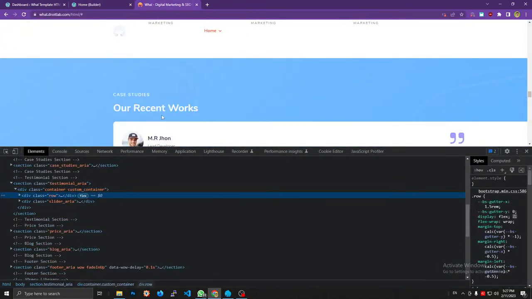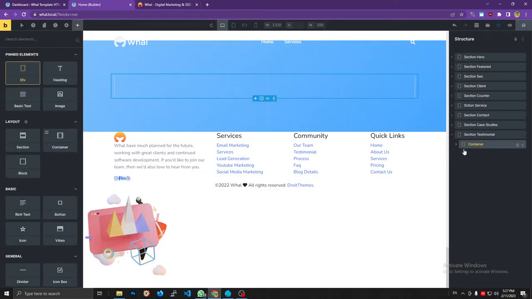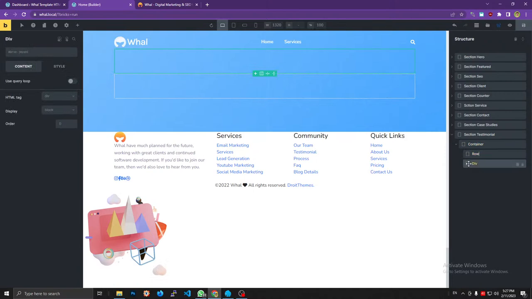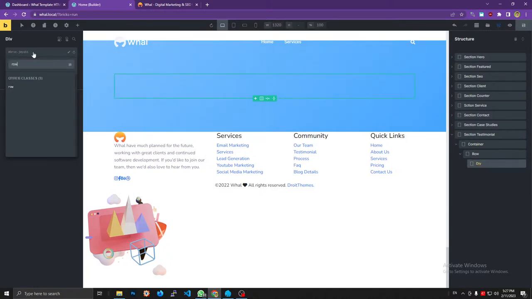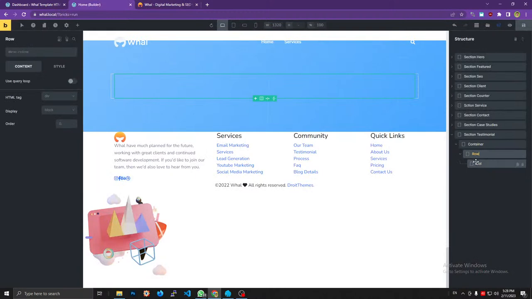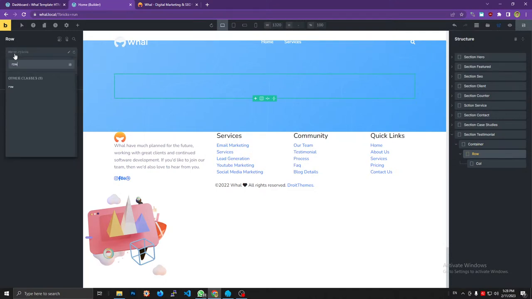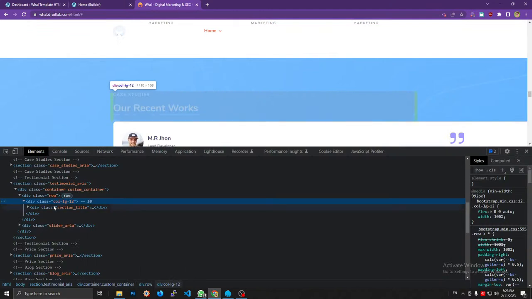And we have a row, the container for our title and subtitle. Row, col-lg-12. So let's add two divs. One is row and one inside that. Okay, class name is row and name it col. I did something wrong. Like this. All right.